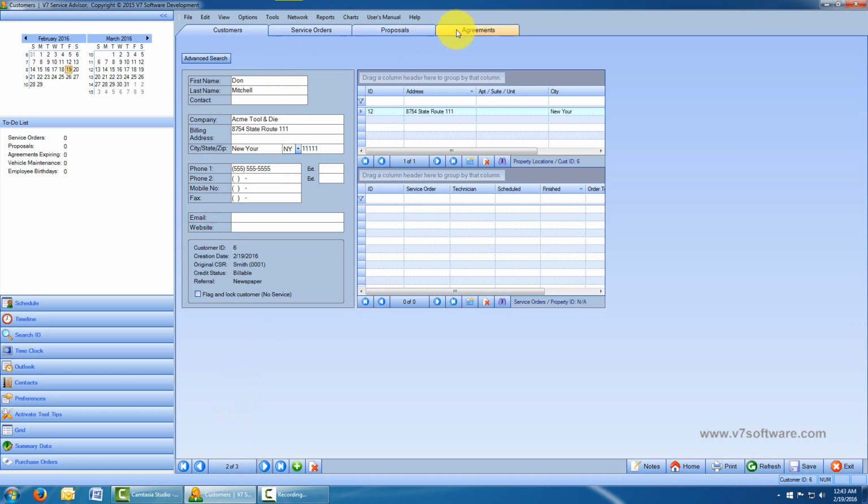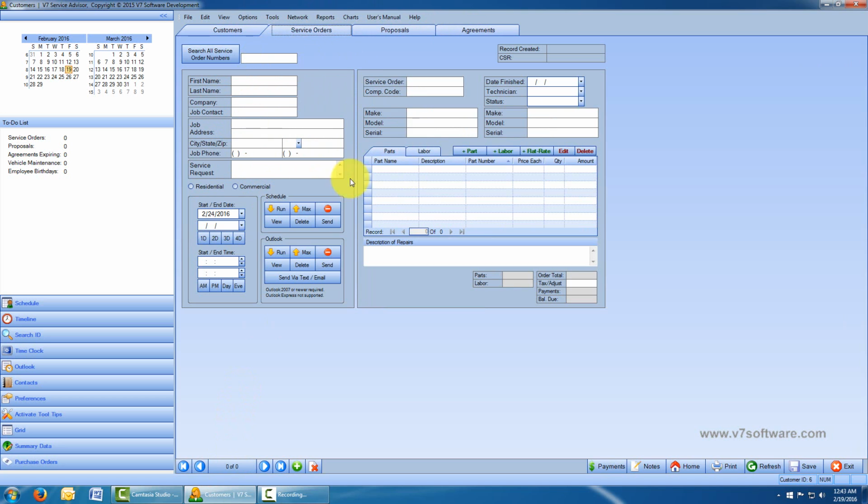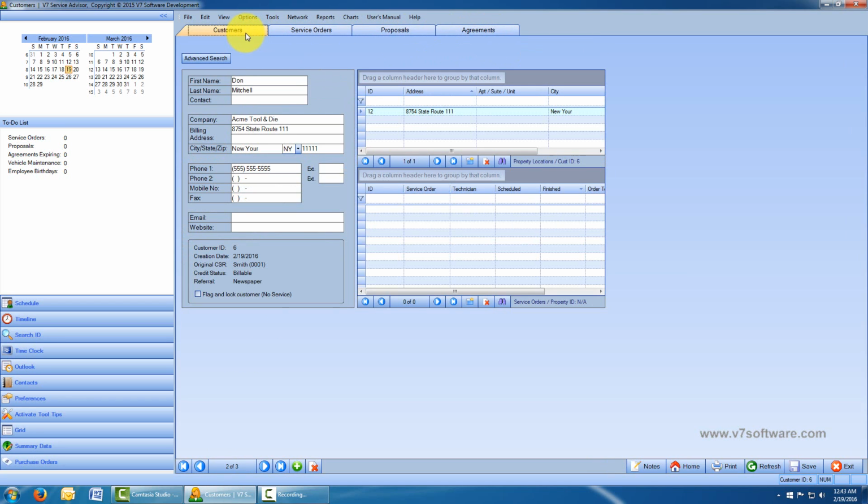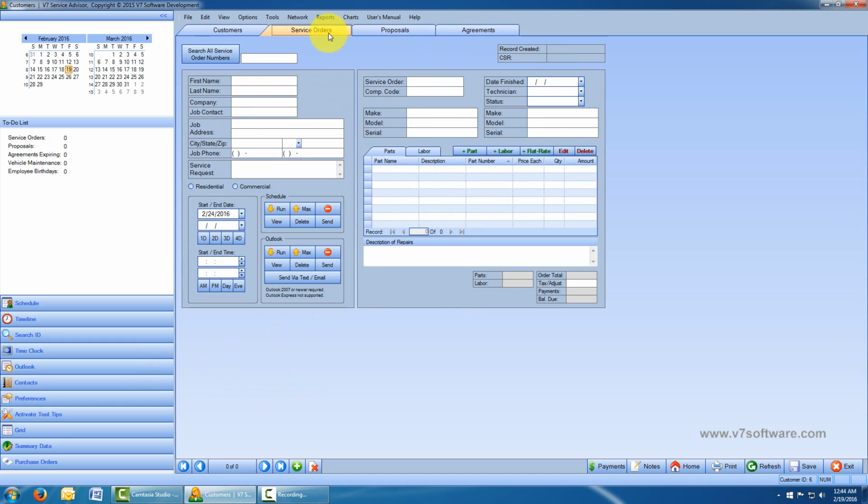Now these other tabs are all linked to the customer tab. Whichever customer you select on the customer tab, these tabs are going to show all the service orders, proposals, and agreements for that customer and that customer only. So we've selected Don Mitchell. Now let's look at Don Mitchell's service orders. There are none. So what we're going to do is create one.